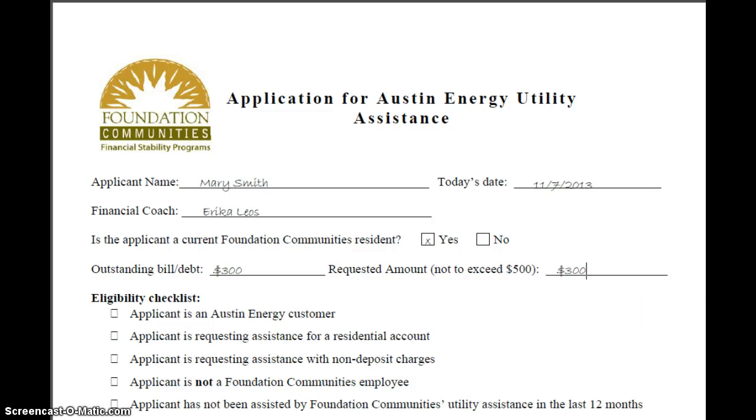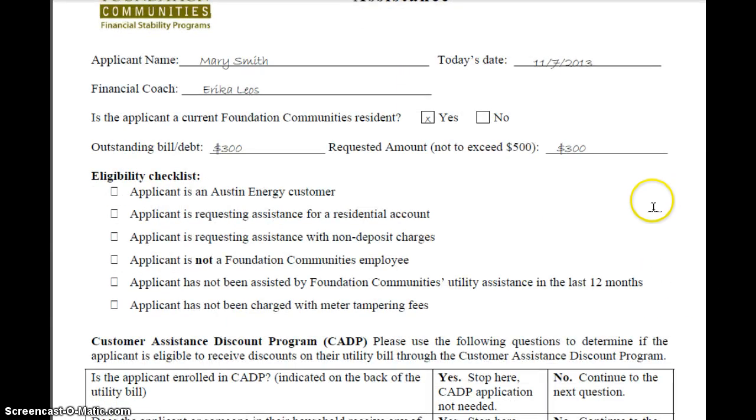Next, we have an eligibility checklist, which just makes sure that this resident is eligible. So we want to make sure that they are an Austin Energy customer, not another service that might be outside of the city. It is for a residential account. Our residents will have residential accounts only, and they are requesting assistance with non-deposit charges. So we cannot help someone with their deposit to establish service.